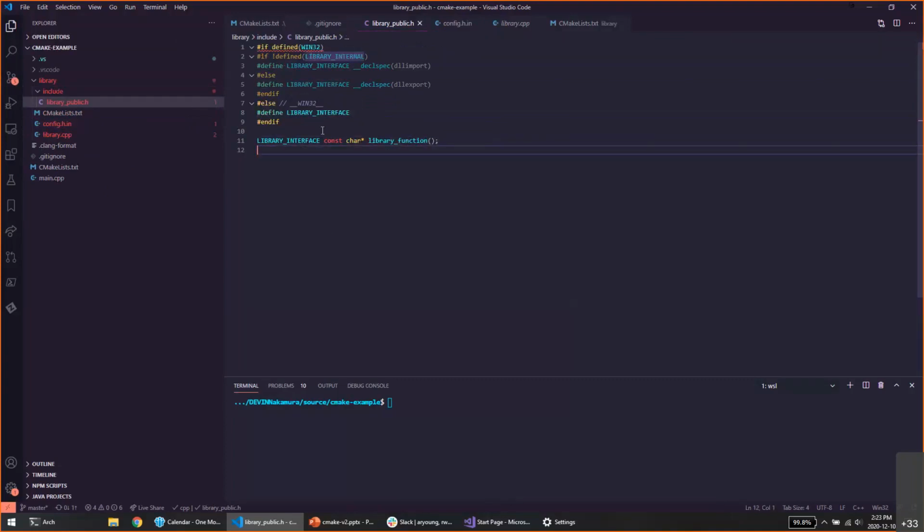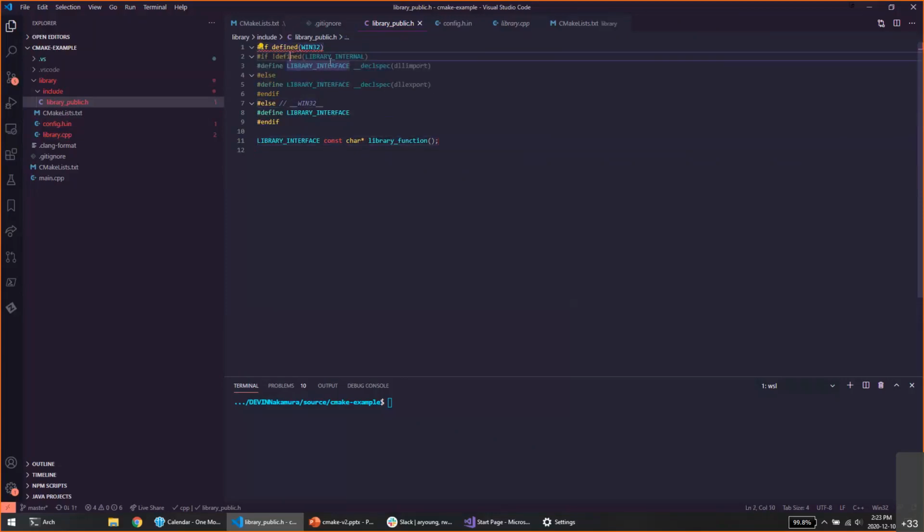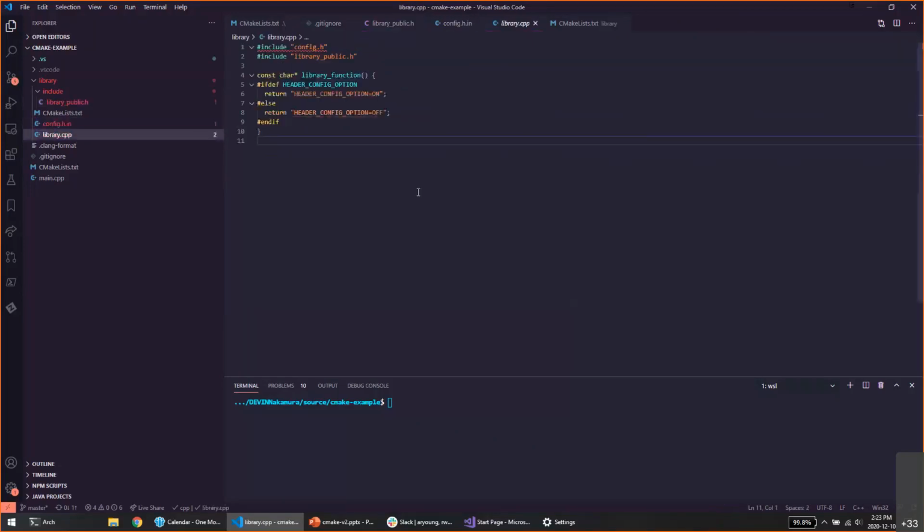And then what we want is, because this is a shared library, we have to annotate it with declspec dllexport or dllimport on Windows. So we have, if defined WIN32, and then if we don't have this library internal defined, it's going to be an import function. Otherwise, it's going to be an export function. And so we want to define library internal when we're compiling the library, but not when we're consuming it. And the library itself, very, very simple, is just, depending on that config option, either returns a string saying the value is on or off.